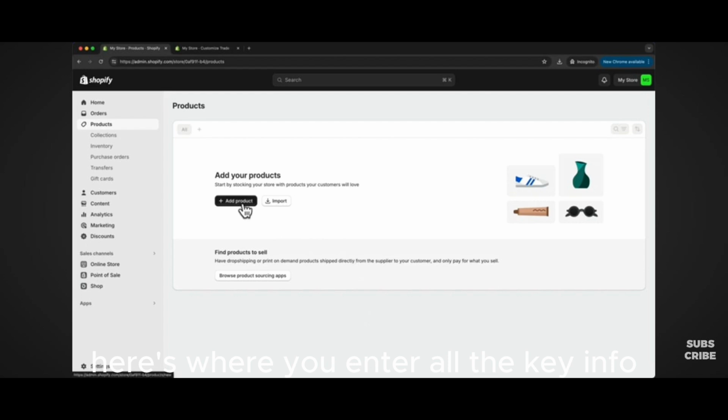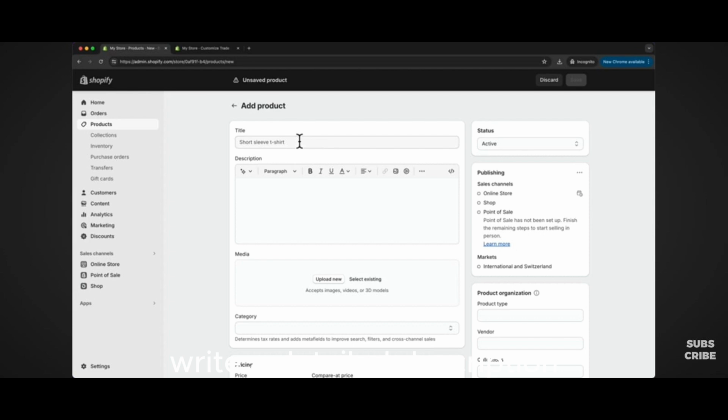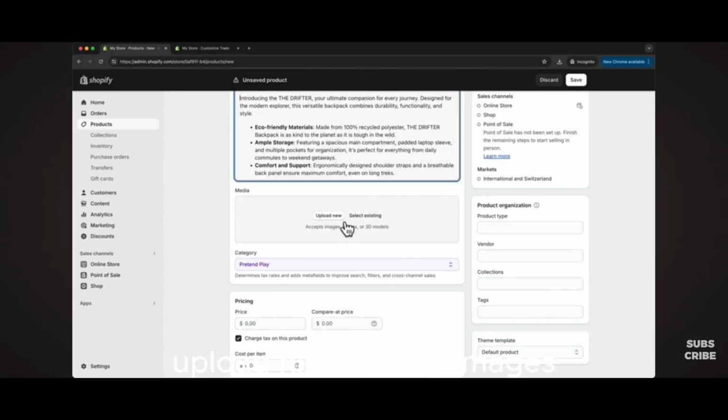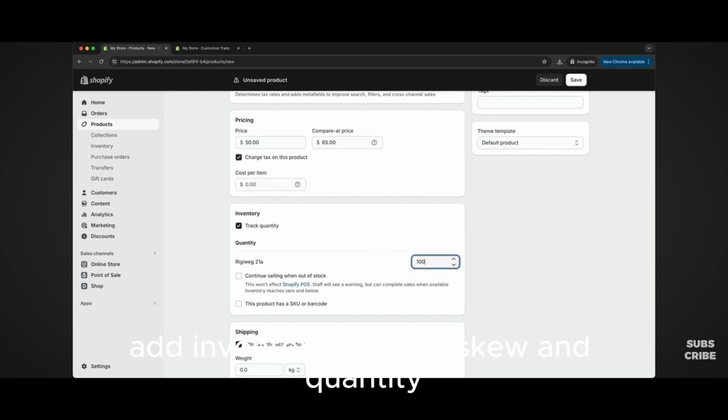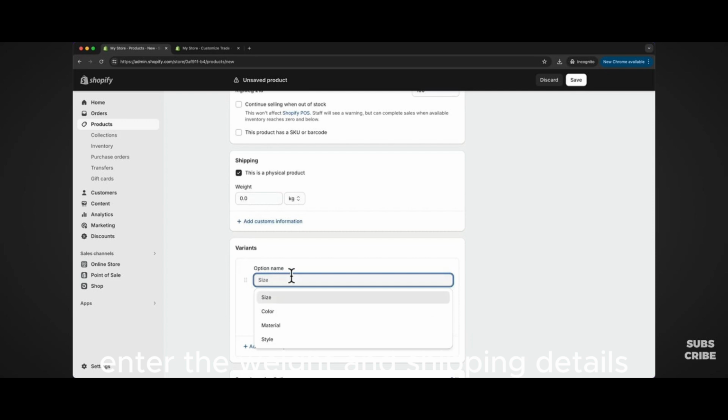Here's where you enter all the key info. Give your product a title. Write a detailed description. Upload high-quality images. Set your pricing. Add inventory info like SKU and quantity. And if it's a physical product, enter the weight and shipping details.